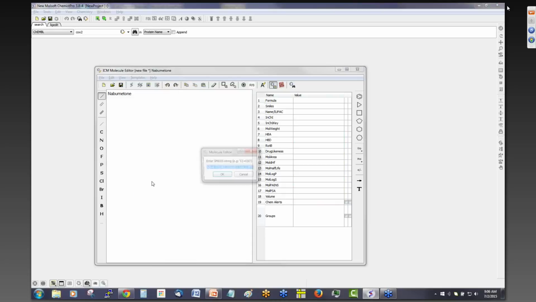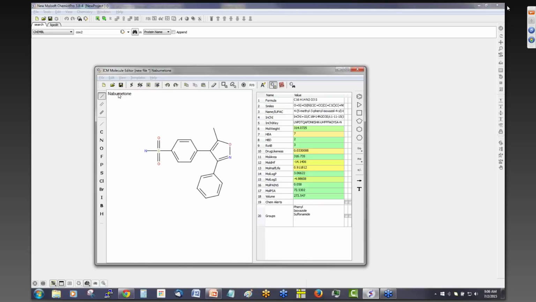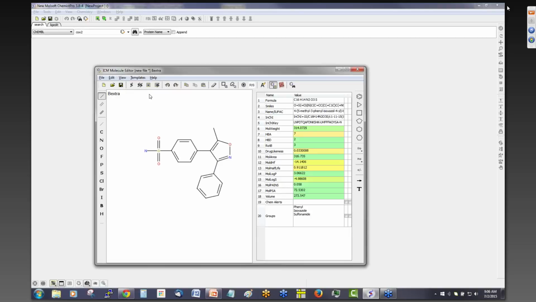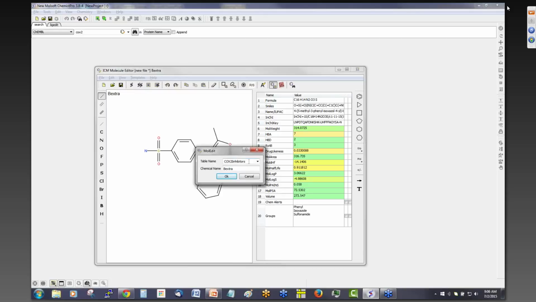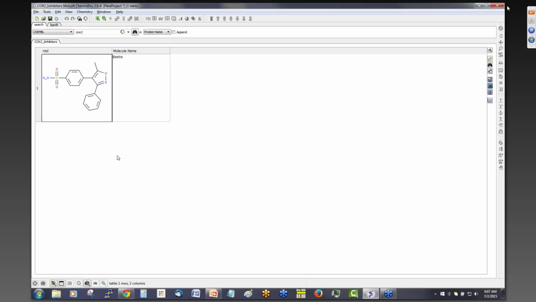So go to Edit, Add SMILES, and we just paste that string and paste the molecule here. This one's called Bextra. Just give it a name. And then we've got options here to convert to 3D, or we can add it to a chemical table. So we click on the chemical table button here, and the name of the table is going to be COX-2 inhibitors, and the chemical name is Bextra. So okay, now we've got the start of our database of COX-2 drugs.